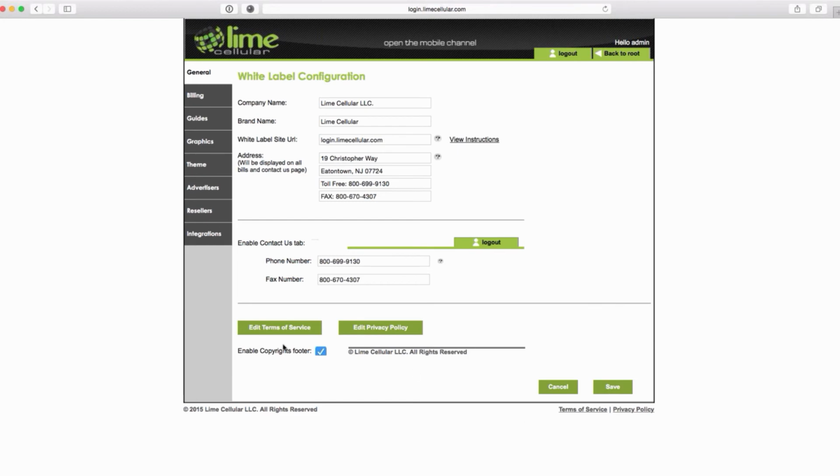We give you a default terms of service and privacy policy, which appear here underneath your dashboard. You can click edit and go in and change the language there. But we give you the default language. If you want something else there, you can click edit terms of service, edit it as you wish.